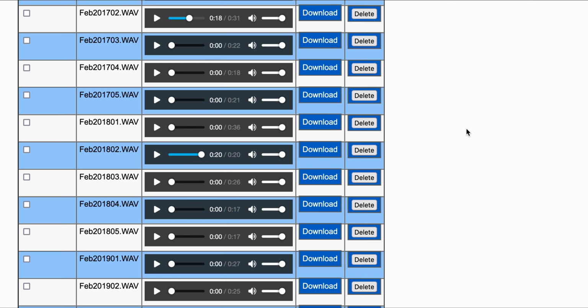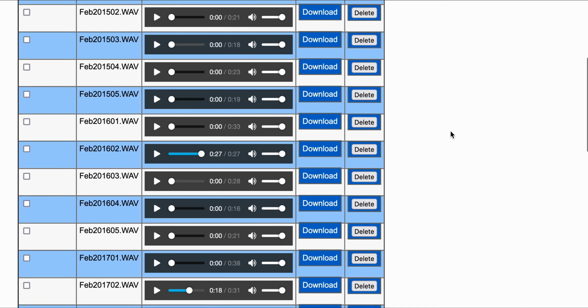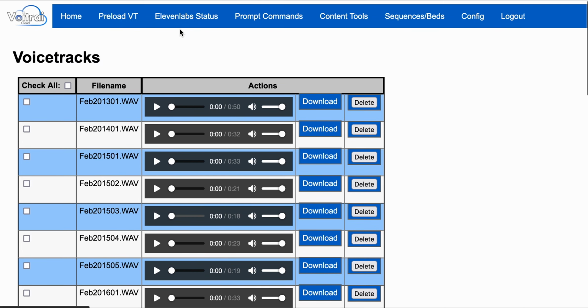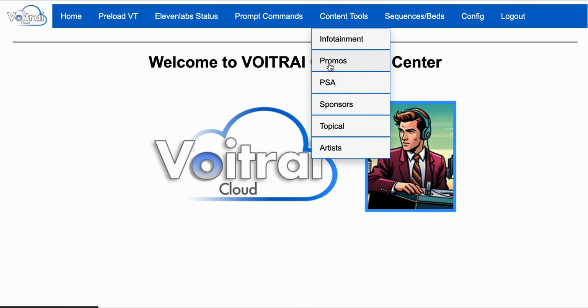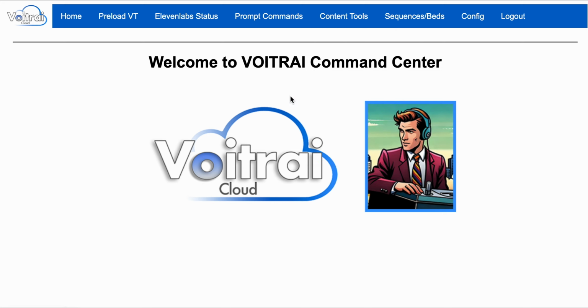And there you have it, an example of a public service announcement quickly worked into a simple break between two songs on the air. So that is how you would add promos, PSAs, sponsors, topical, and how you would reference them in your track prompts so that you can add that extra added spice to your voice tracks and make them sound that much more realistic and informative.